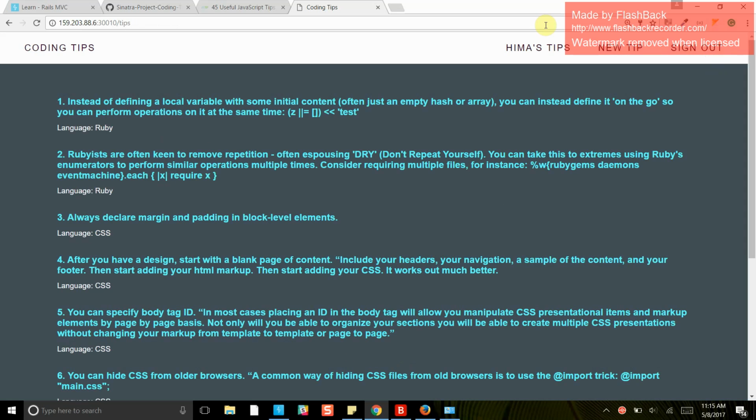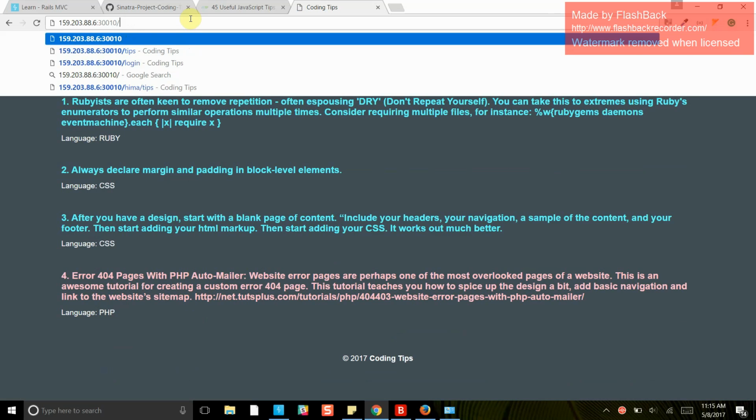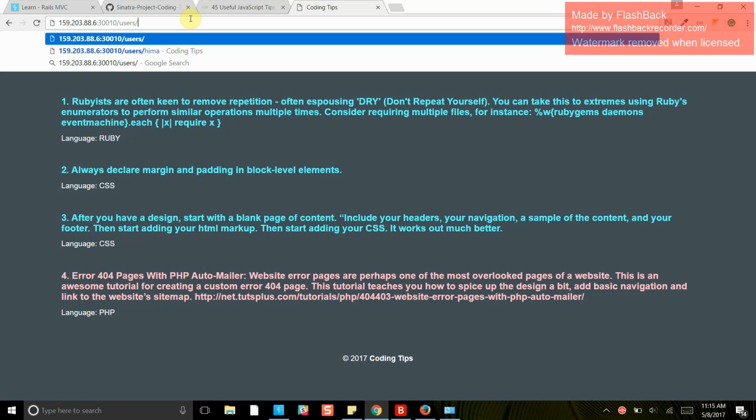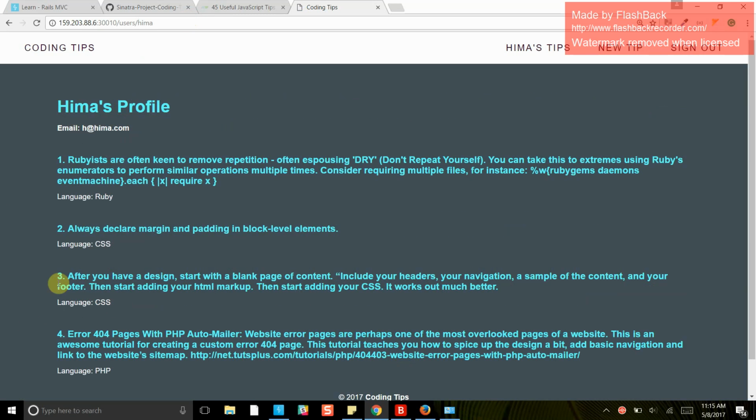As soon as you are inside, it gives you one new option, which is Hima's tips, because the username of this account is Hima. So you can see all the tips that Hima has created here. These are all the tips that Hima created. If I would like to see my personal user page, I could go to users, Hima, and it will take me to my page. So here you can see it's kind of like my profile. It shows me my email address and also the tips that I created, and the language that I created them in. I can also go to the new tip page if I would like to create a new tip.